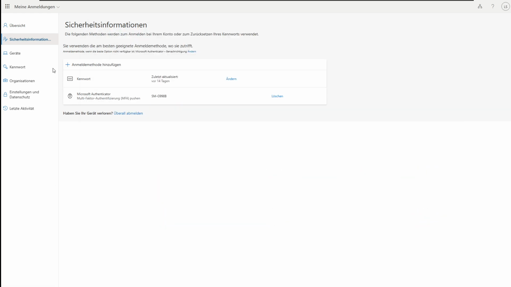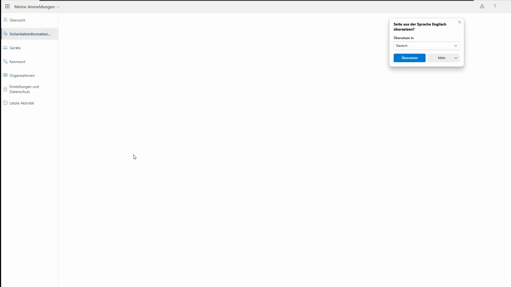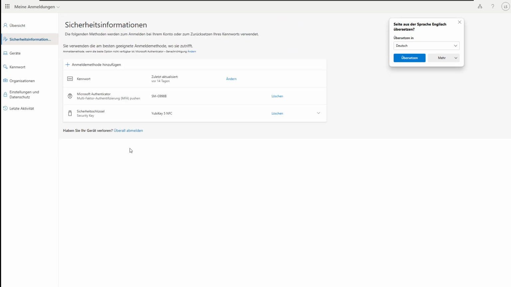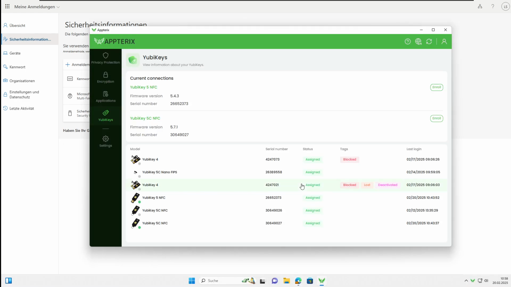And now if I refresh this page at Microsoft Entra ID, I can see in the security information that my YubiKey has been registered for authentication in Entra ID. So here you can see the very easy management of the phishing-resistant YubiKeys.